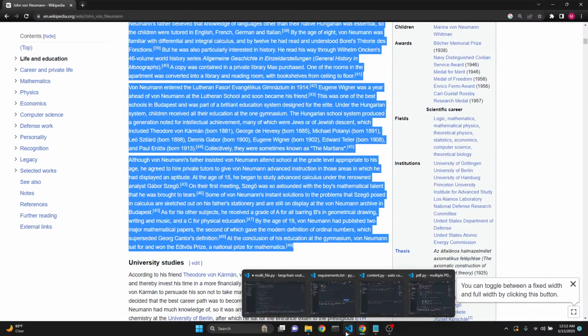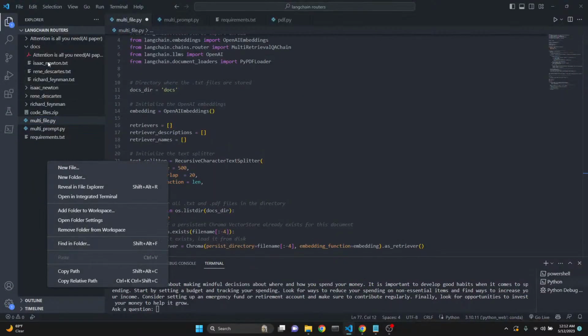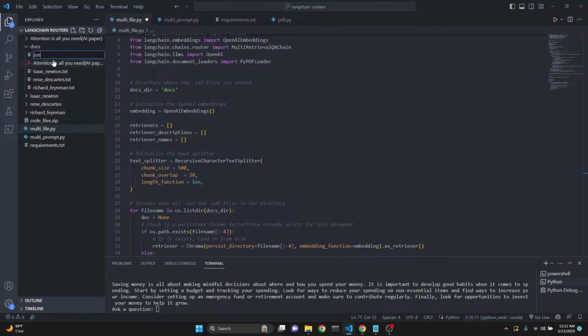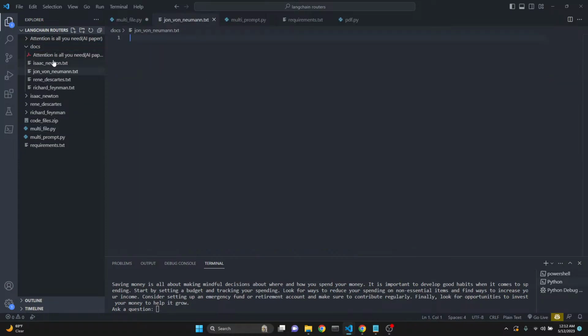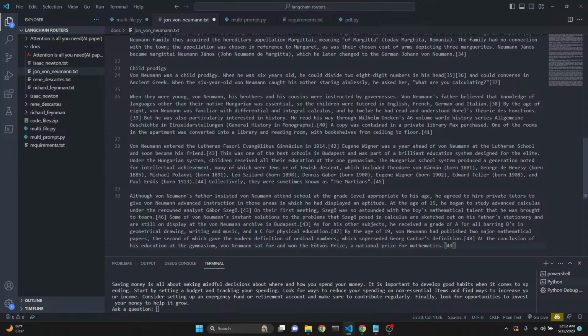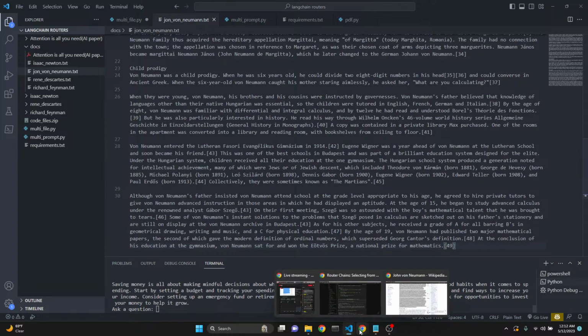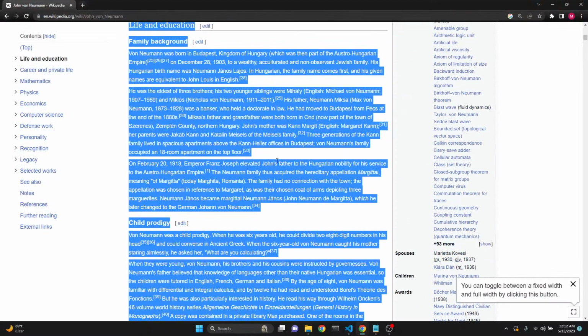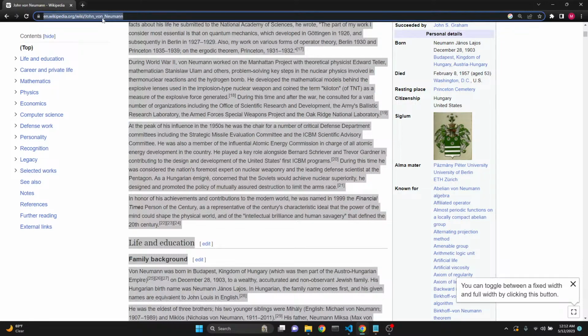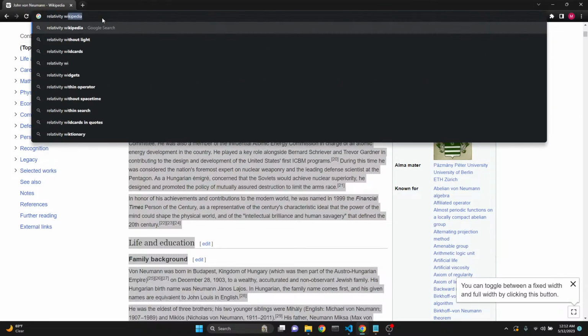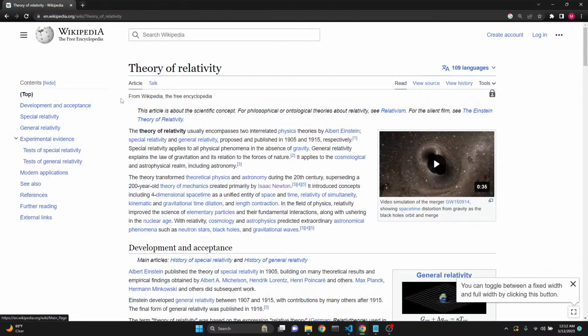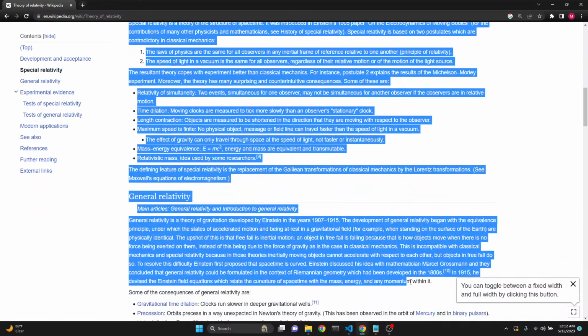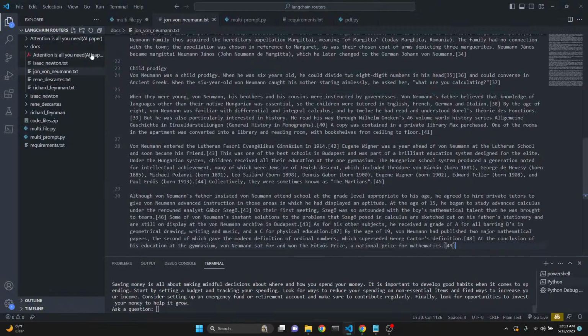I'm just going to pick some, and here you come back, make a new file in the docs. John von Neumann. This gentleman was one of the founding fathers of computation, computers. Maybe there's some, okay, let's see, something about the theory of relativity. Let's copy this. Not all of it. I just want something. Go with it.